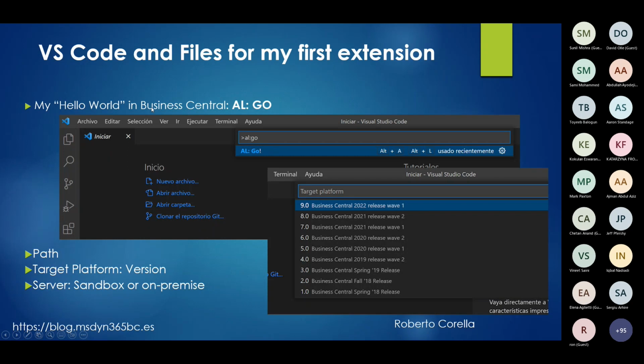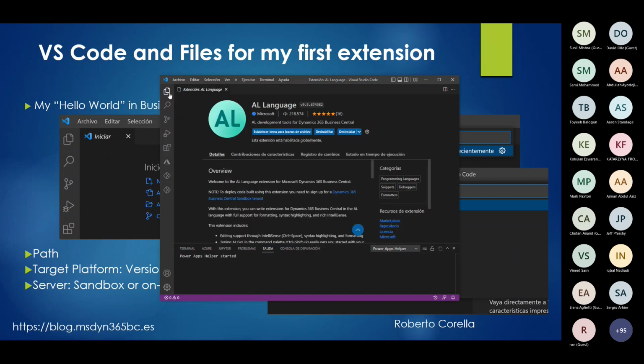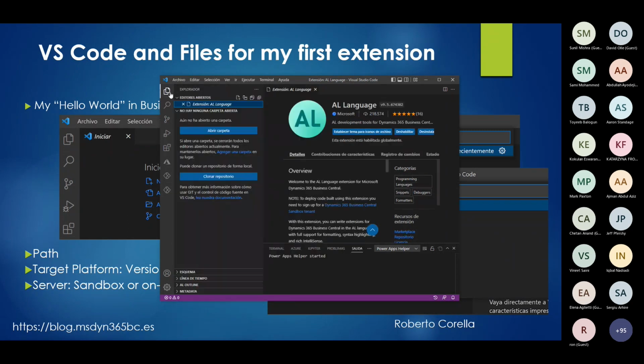And which is the first extension or the first program or the first software that we create in every language? The Hello World. Okay. Then we want to create our first extension for Business Central called Hello World. And to do this, I will go here. This is the extensions, and I close all of this.